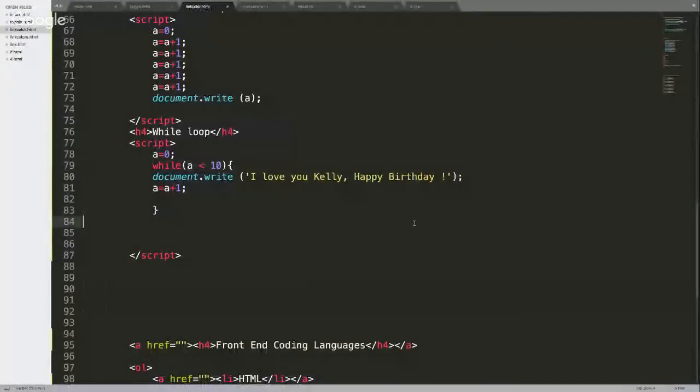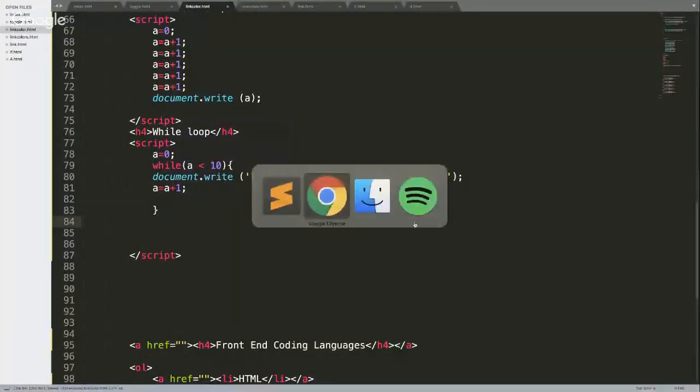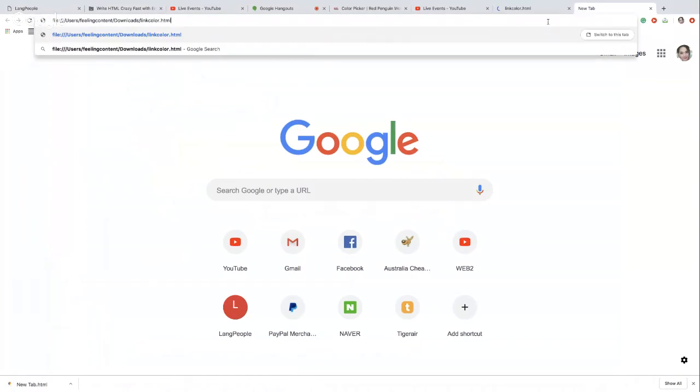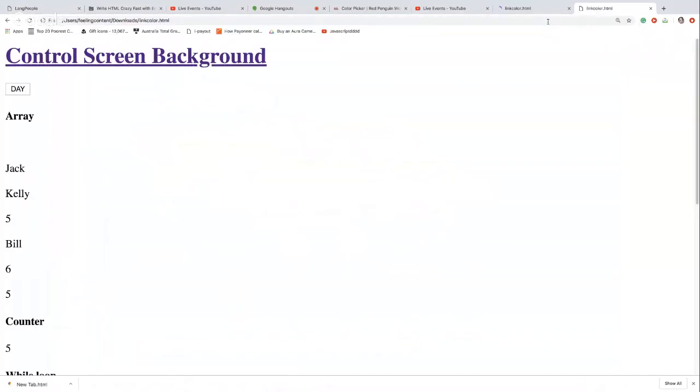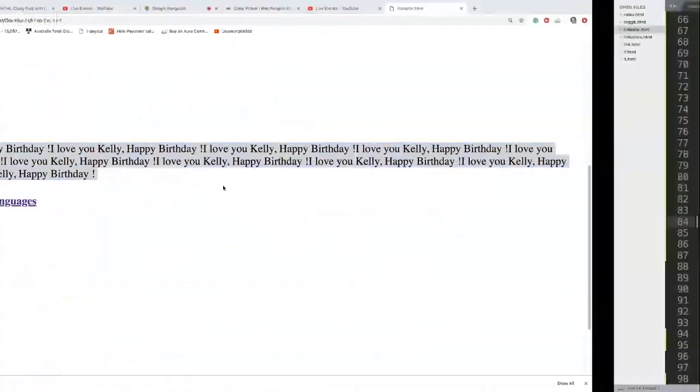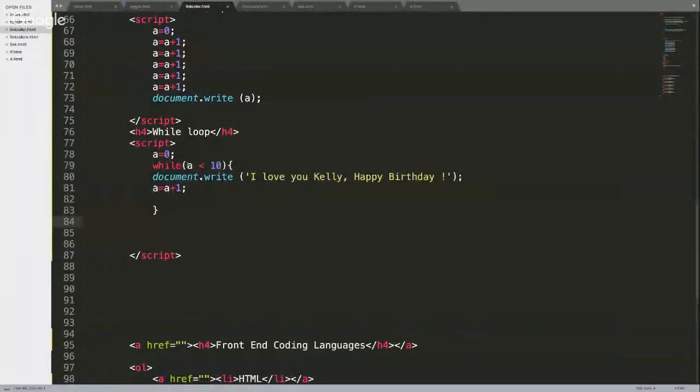We gotta save this. Refreshing does not work, does it? When it's an infinite loop, it's not working. Better cut this. So now we got I love you, Kelly 10 times. So it starts from 0 to 9, which is 10 times.